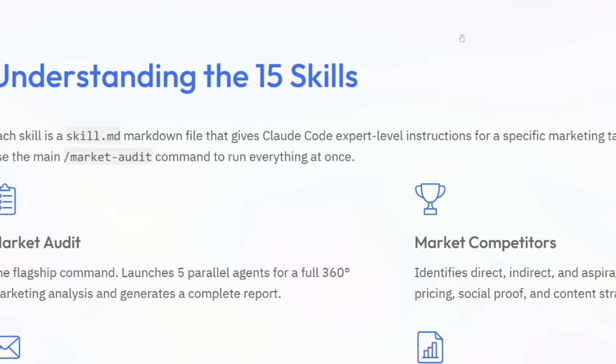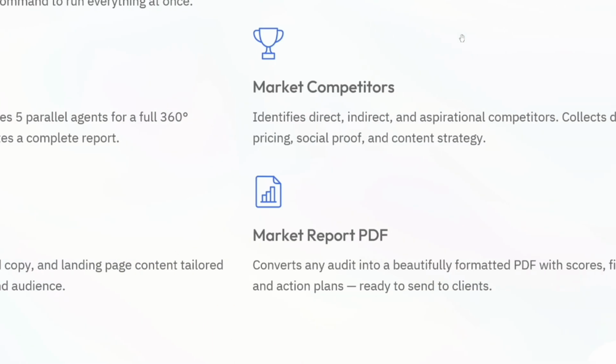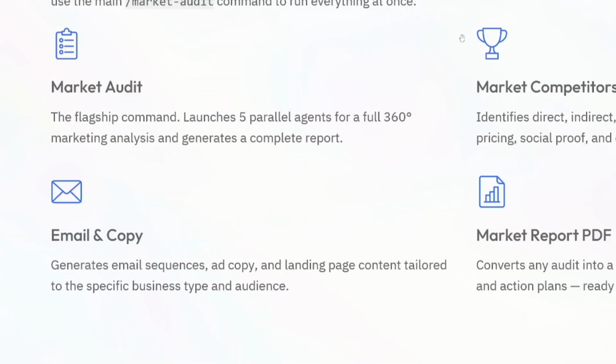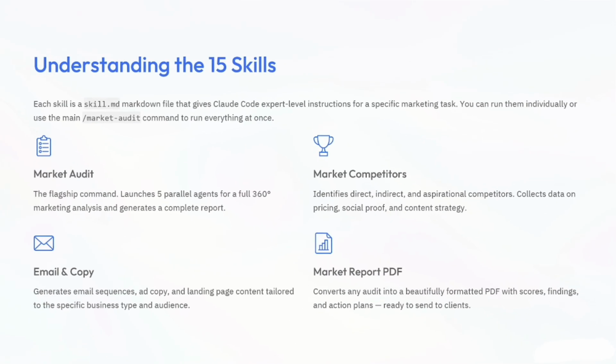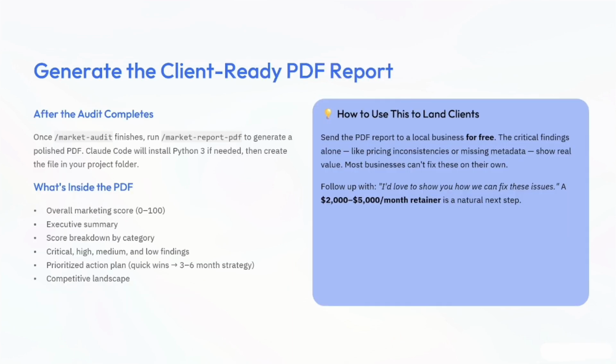See, the big ones are market audits, which I have completely told you. Let me zoom in for you. First one is market audit. Second one is market competitor. Third one is email and copy. Fourth one is market report PDF. Okay, you can do all the things. I hope you got the point, and I hope you understand how all these things work. Now let's go ahead without wasting time.